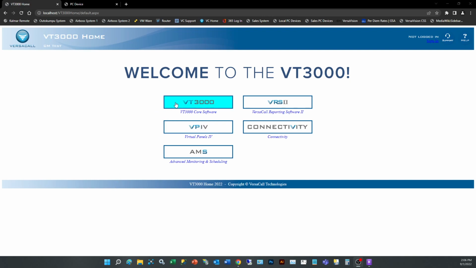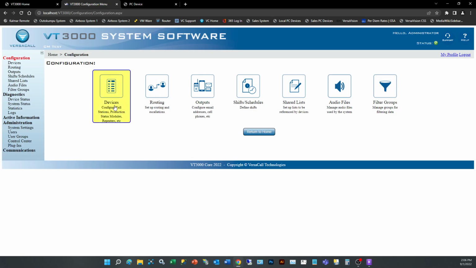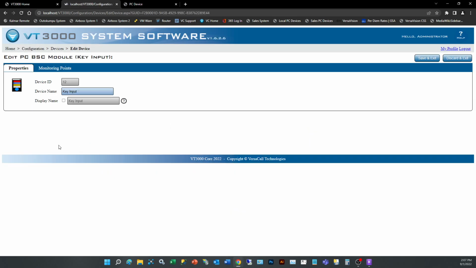So we're going to go to the core software from our welcome page. We're going to select configuration. We're going to select devices. Also just set devices over here on the menu. I already have this module here set up. It's called key inputs from a previous one, but I can use this to set up my other type of data field. So I'm going to hit edit.